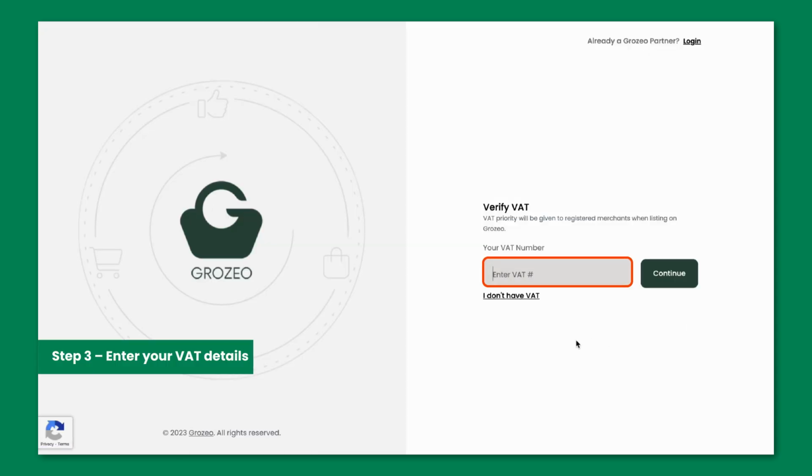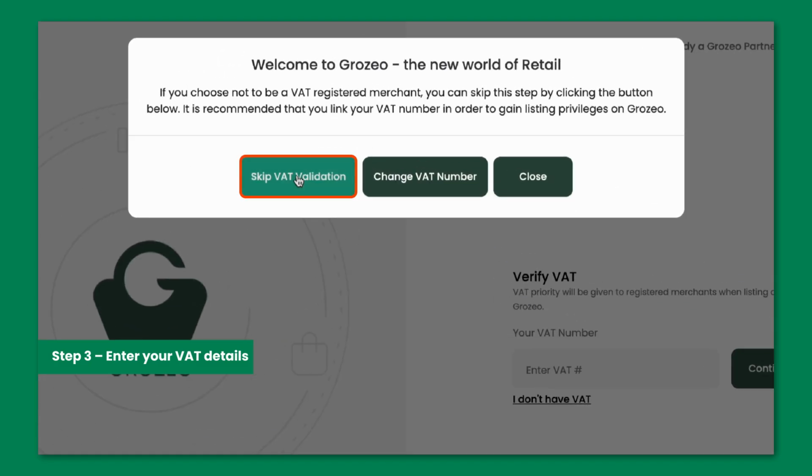Step 3. Enter your VAT details. If you don't have a VAT number, you can skip this step.